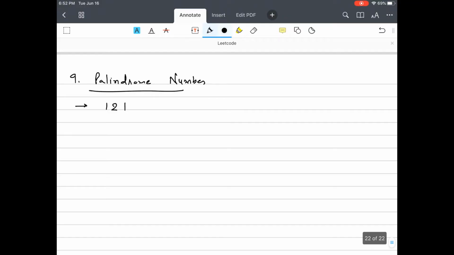Given an integer 121, as you can clearly see, it's a palindrome number, right? But how can we write code for that? And for all of these questions, it would be much more beneficial if you pause the video and ponder over it for a few minutes, try to come up with your own ideas, so you know what the challenges are or what we need to do.